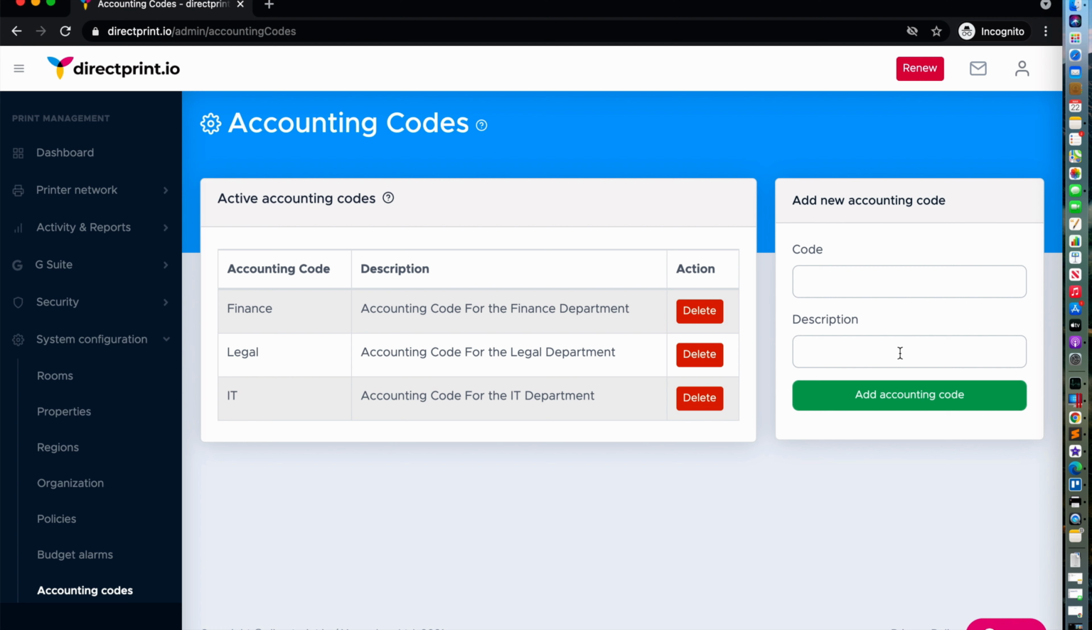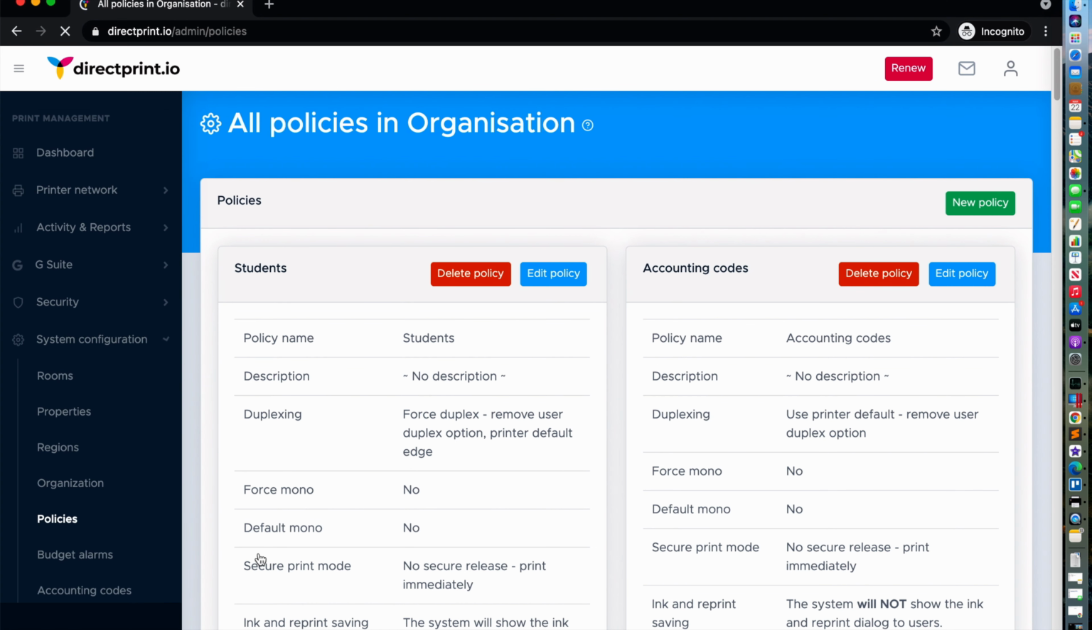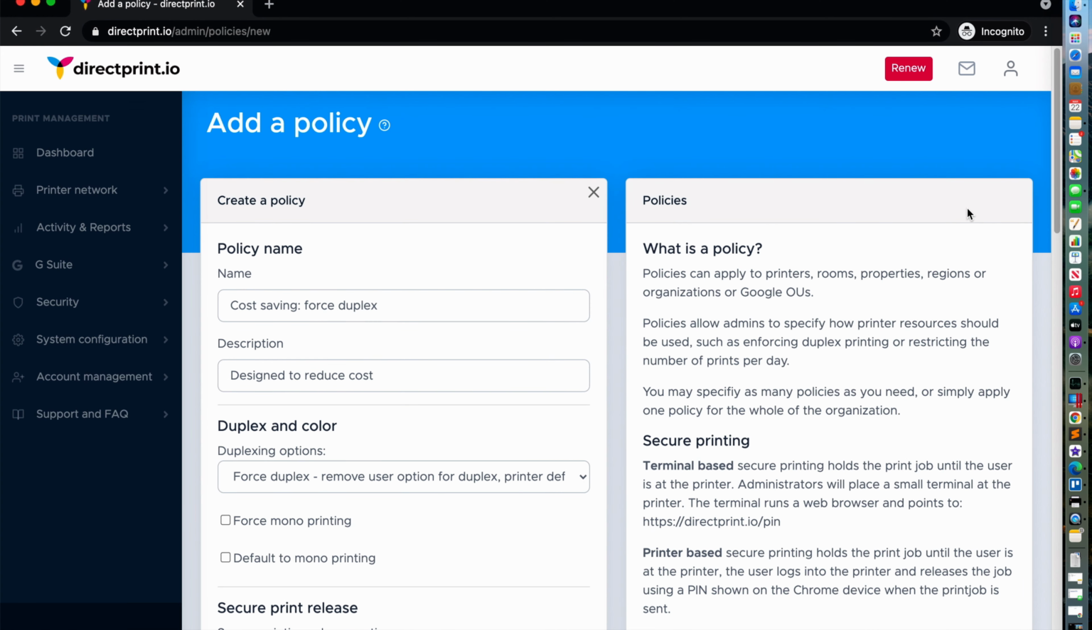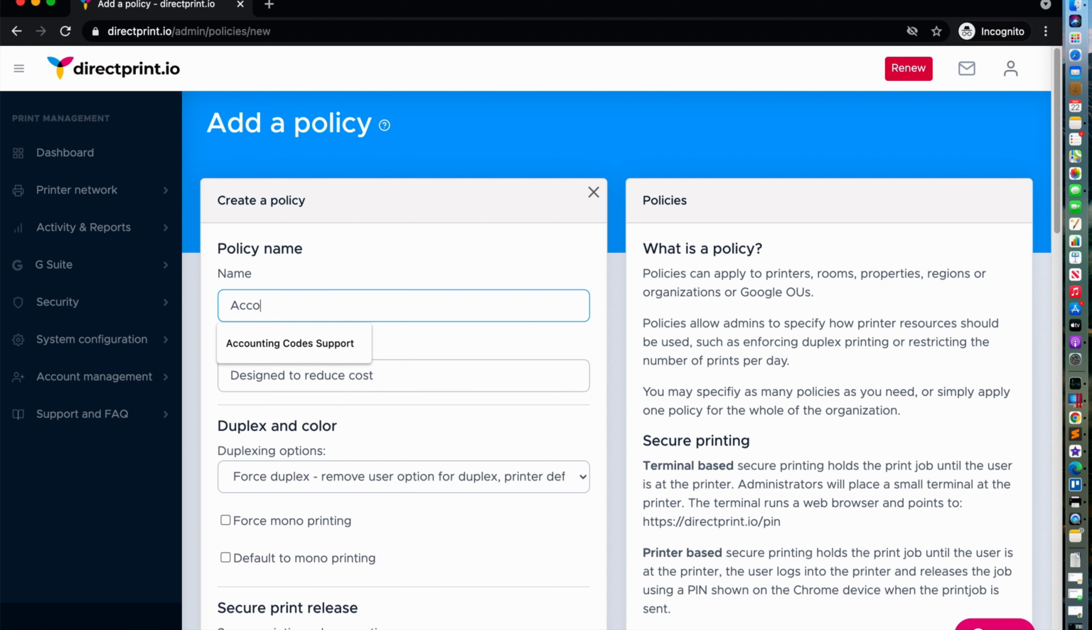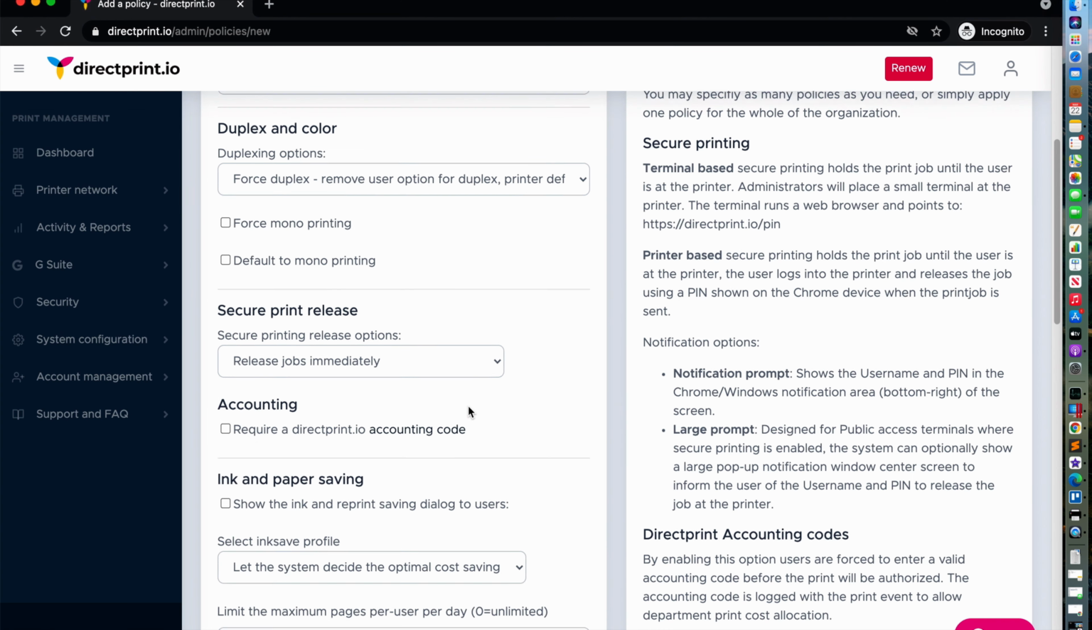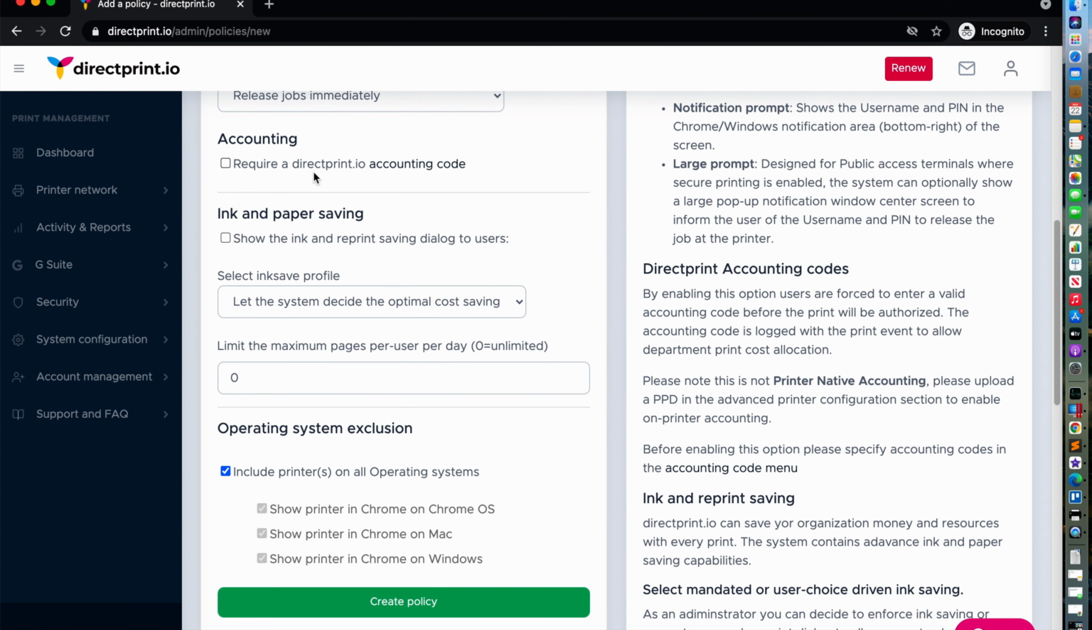To create a new policy, navigate to System Configuration, Policies. From here, click New Policy. Name your policy. In this example, I will use Accounting Code Demo. I will leave all of the other fields blank, with the exception of require a directprint.io accounting code.